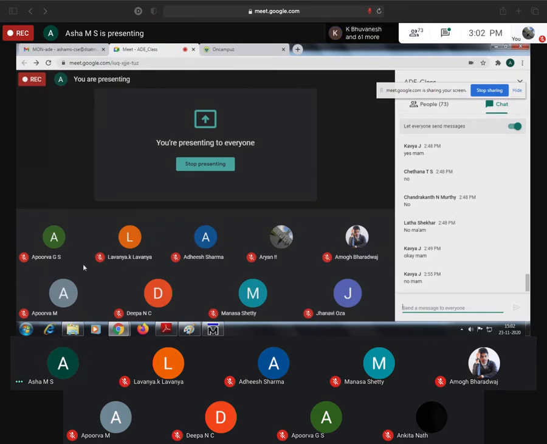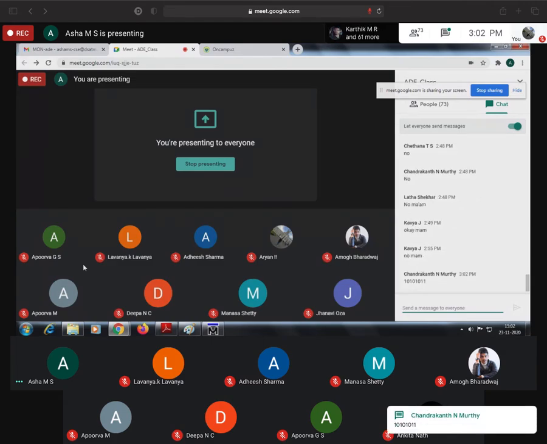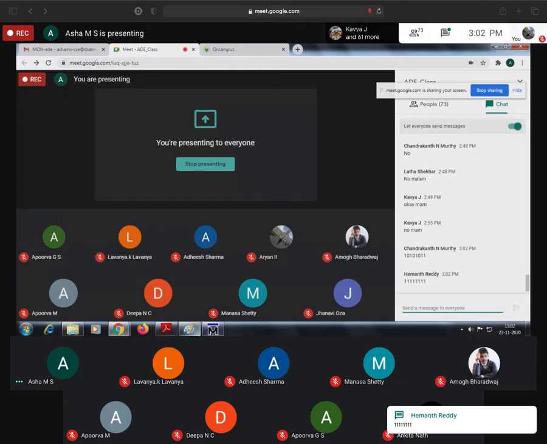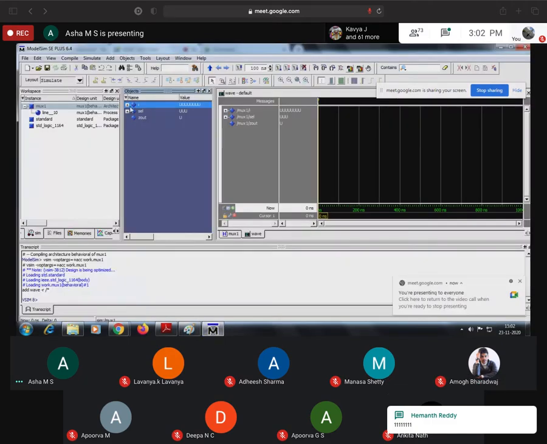When you should have the output, what should be the input? Please give it. Side by side. Okay, you should have the workspace window. You can make a note of it. If it is not there, 10101011, you can go to view and you can select it.